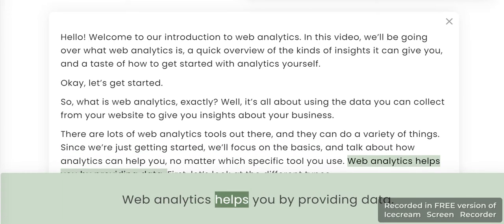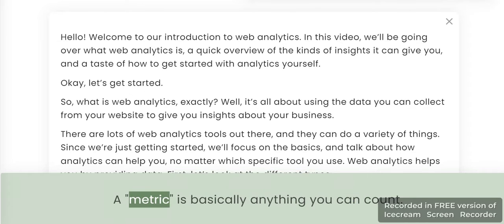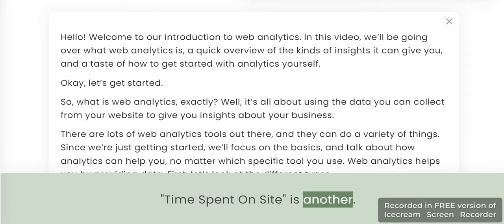Web analytics helps you by providing data. First, let's look at the different types. A metric is basically anything you can count. Unique visitors is a good example. Time spent on site is another.